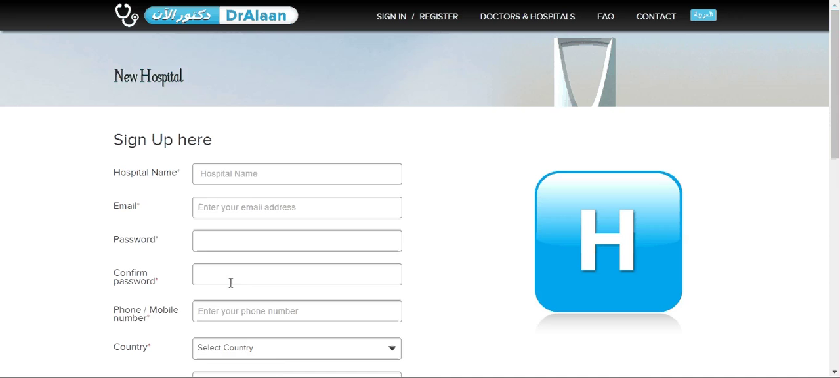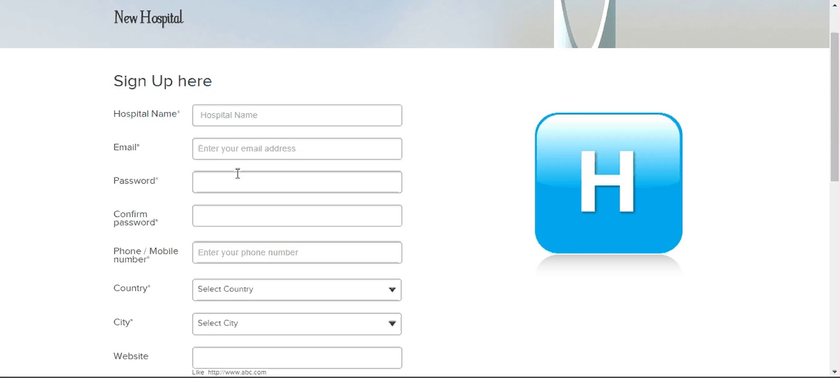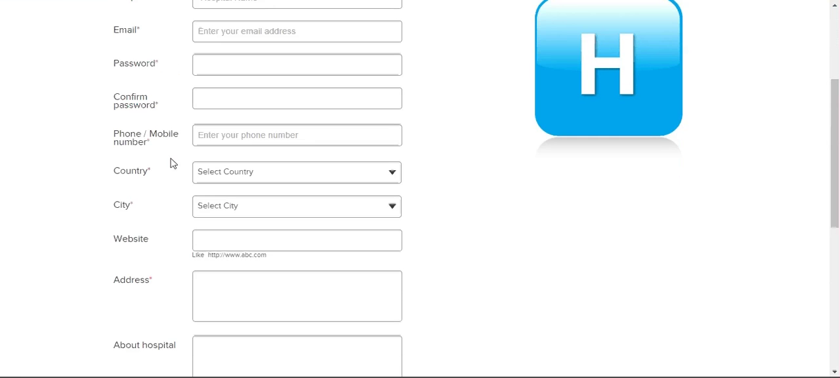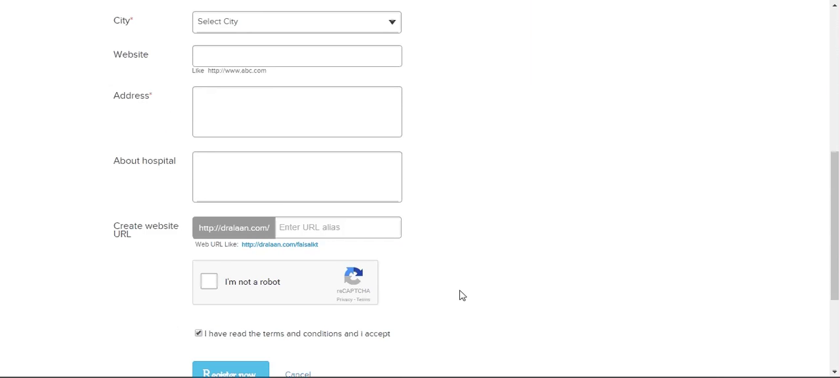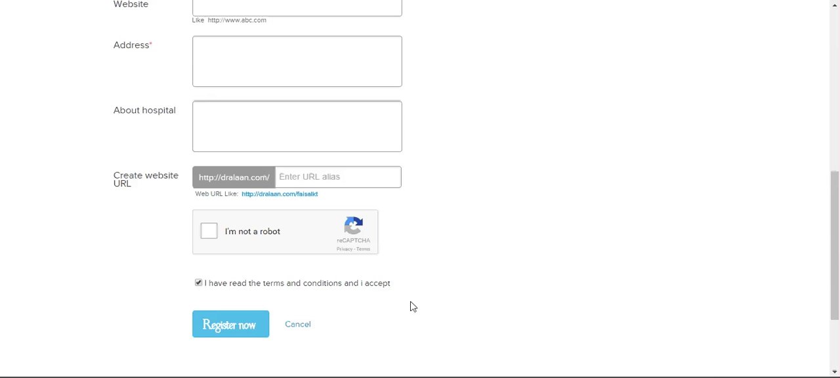Enter your hospital name, and fill in the details required such as hospital name, email address, password, country or city, the address, and a brief description about your hospital. Agree to the terms and conditions to complete the registration process. Once you register, you will get a verification email with next steps.